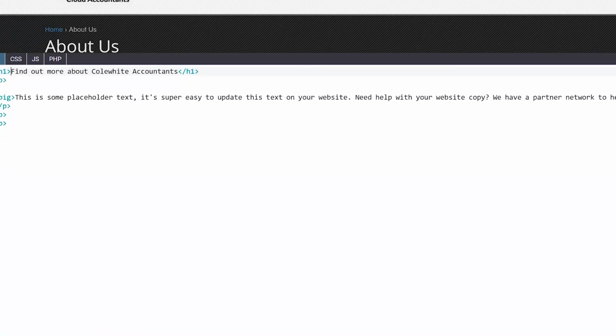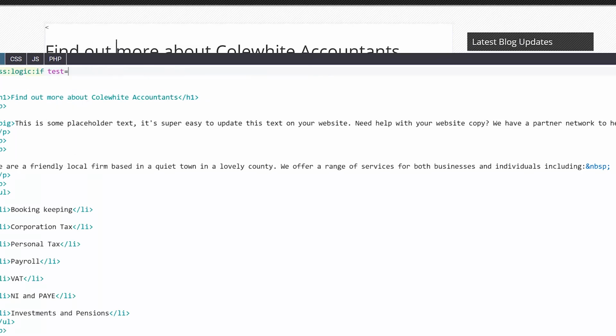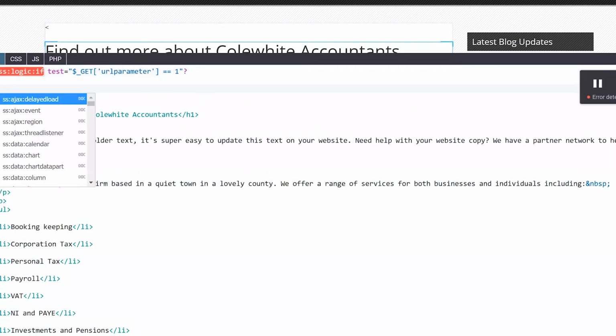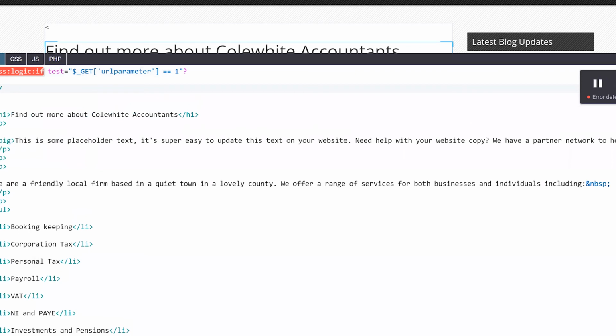So the code for that would basically look something like this: an SS logic if test equals $_get, and then the URL parameter, and then you could close that tag.